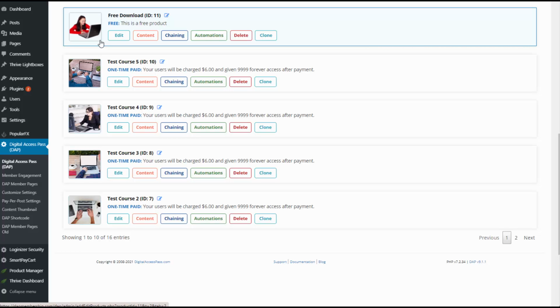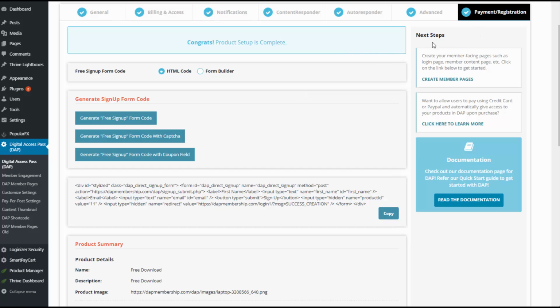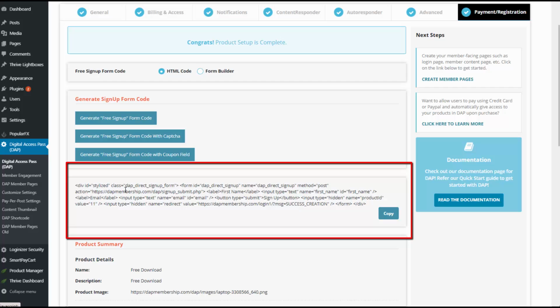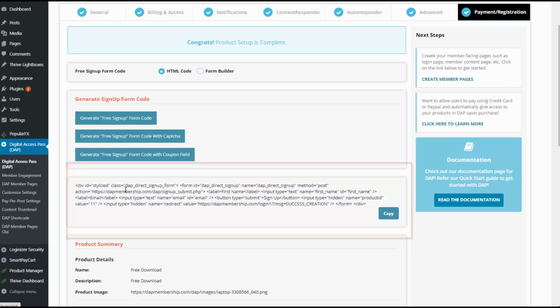If you want to use your own sign-up form, you can do that too. Just edit the product in DApp. And in the last tab, you will find a free sign-up form code. Just copy this and insert it in the HTML section of your form.